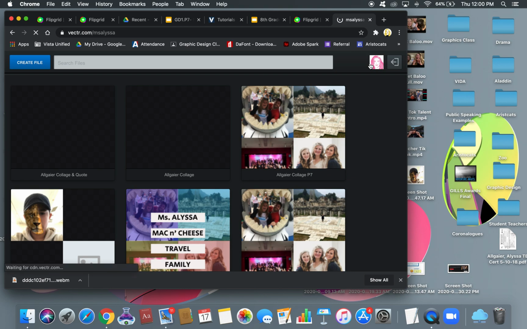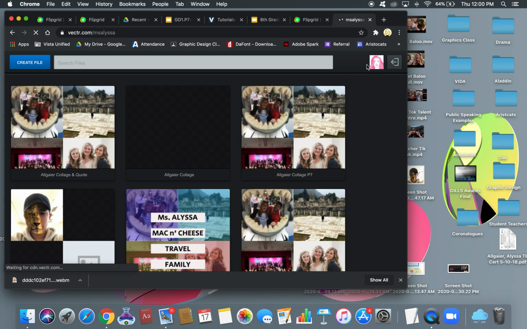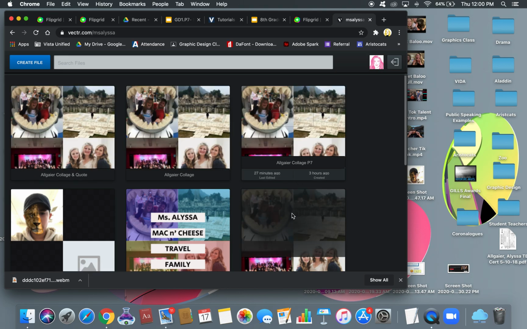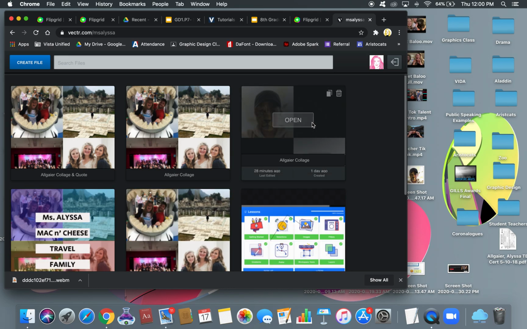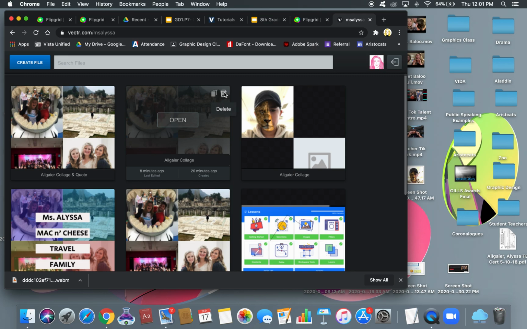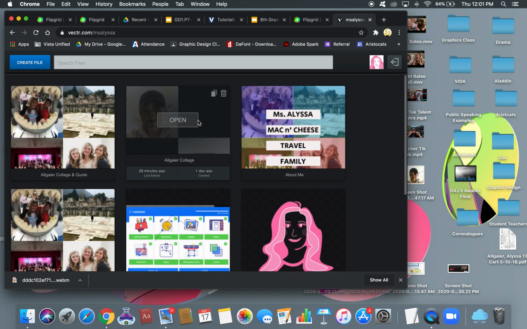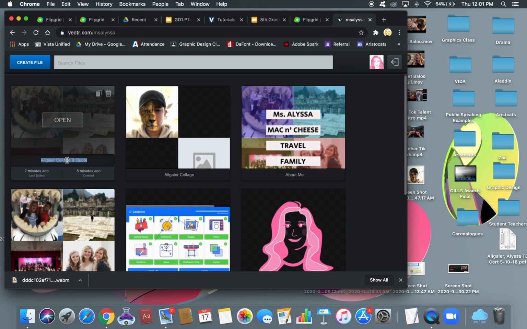in Vectr. This is a good example to show you how I've got lots of these files because I duplicated them and I don't need them all. So the first thing I'm going to do is delete some of these. If you hover over something, you can click delete just like that. The other thing I want to point out is you can rename something. I want you to rename your file your last name and collage, okay? So go ahead and do that, and then you click enter.